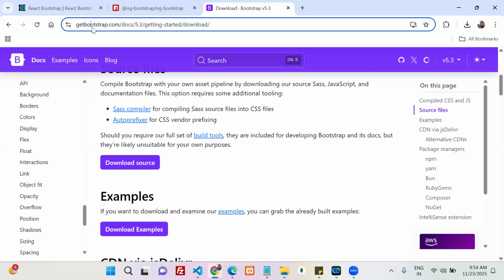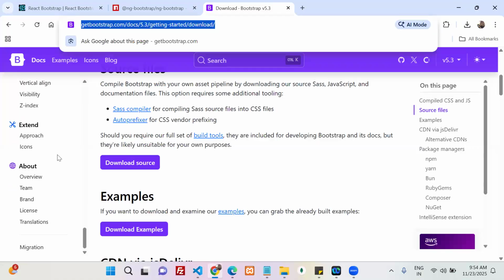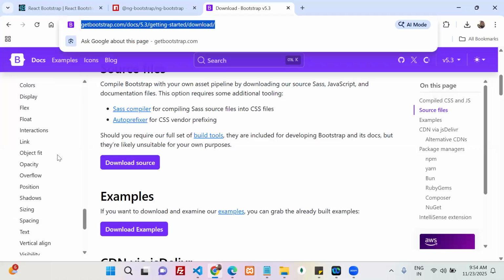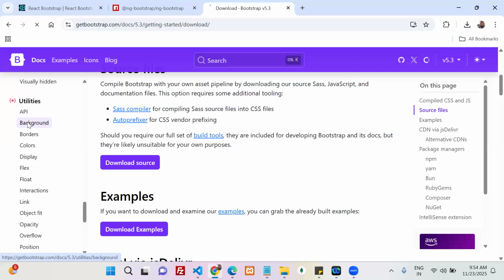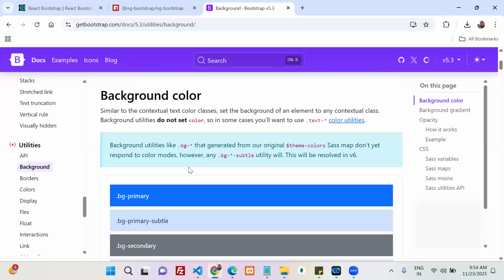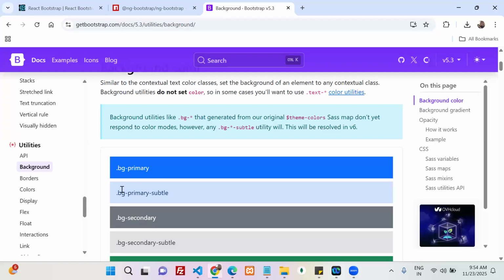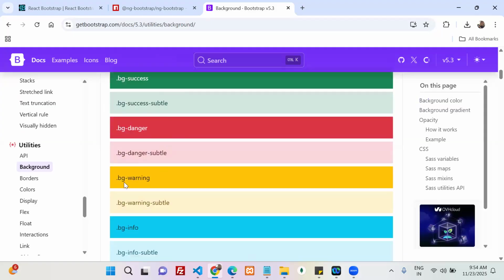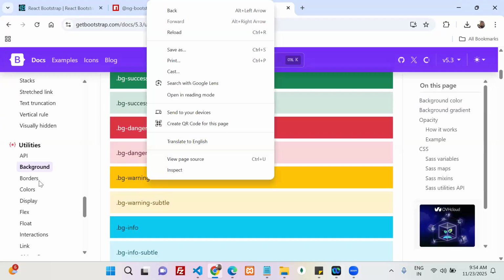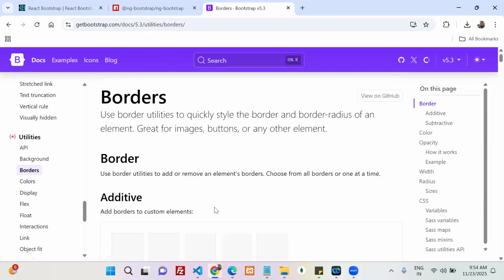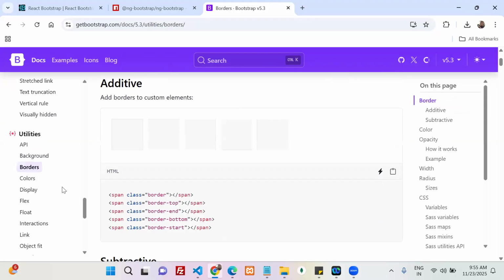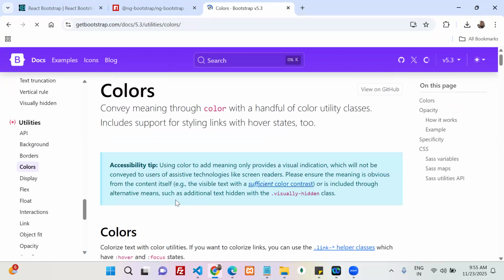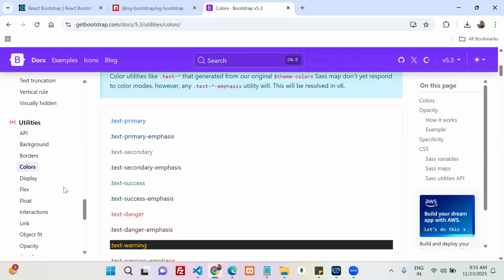One is to go to the official website and check in the utility section for background related classes. See, this is the class for primary, this is the class for primary subtle, this is the one for secondary, success. Something like this, these many classes are there. If it is suitable, you can use it. If you want borders, these many border classes are there. If you want colors, these many color classes are there.